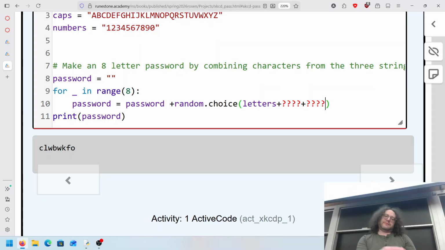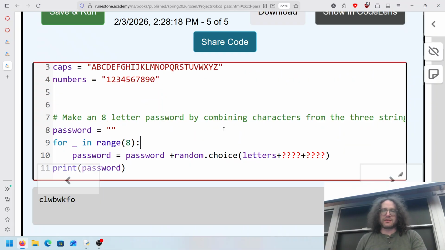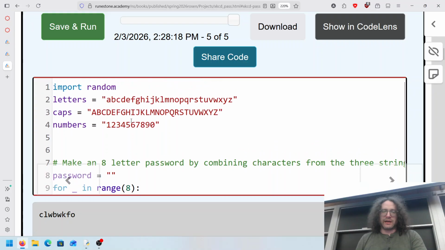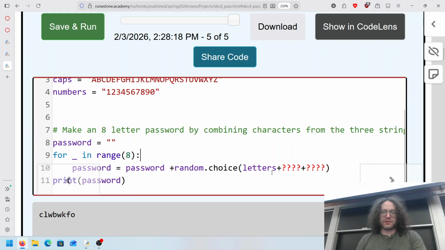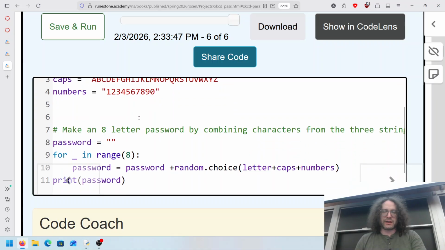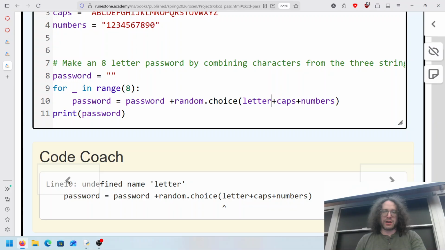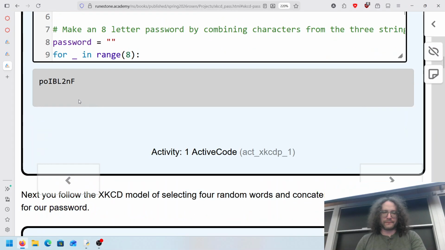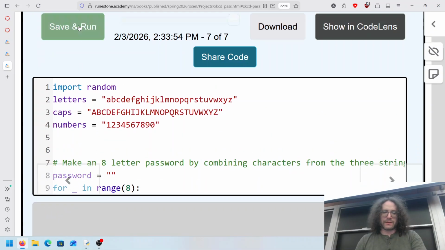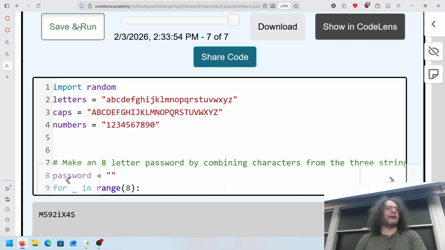All right. So, to put this password together so that we can select from all of these things, the letters, the capitalization, and the numbers, we can add them together over here, letters plus caps plus numbers. We have all these strings we can add together. And now if we run it, whoops, what did I miss? Letters. We get this. It allows me to generate just random gibberish.